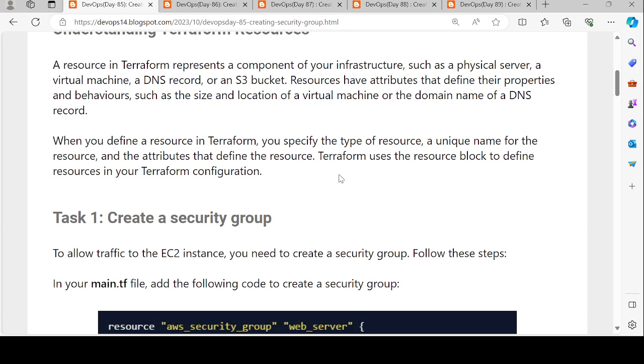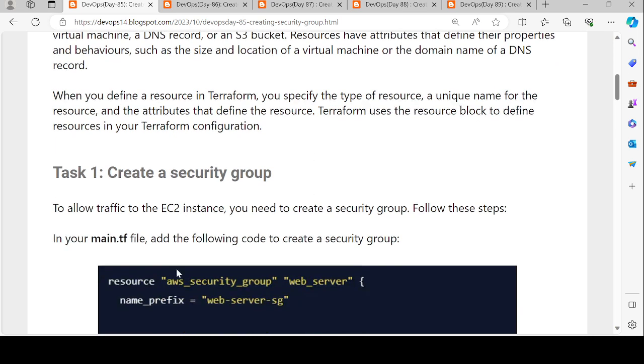When you define a resource in Terraform, you specify the type of resource, a unique name for the resource, and the attributes that define the resource. Terraform uses the resource block to define resources in your Terraform configuration. So here, create a security group. To allow traffic to the EC2 instance, you need to create a security group. For creating a security group, you can follow these steps that we are going to discuss in this session.